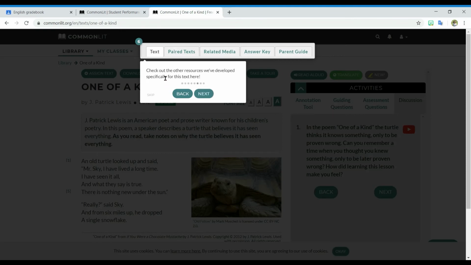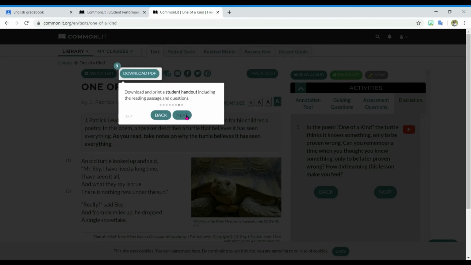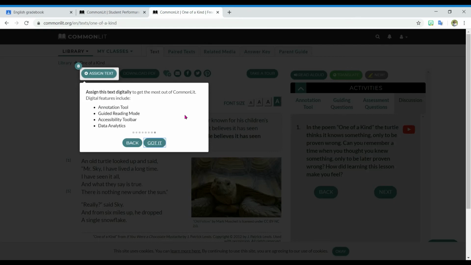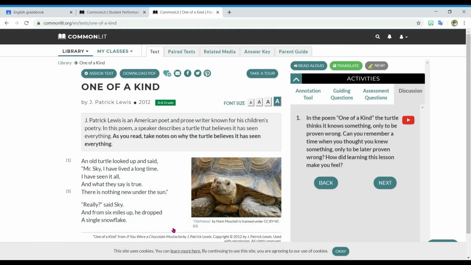Oh, this is wonderful. So if you really like this article, you can even check out paired texts that pair with this article, related media, answer key, parent guide. Again, you can download the PDF and then you assign it right there.